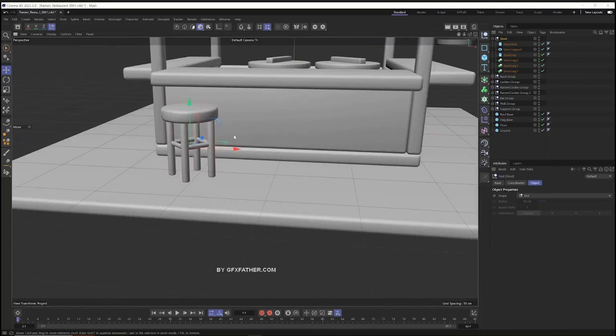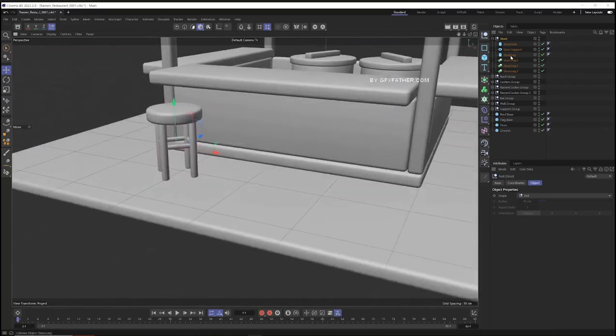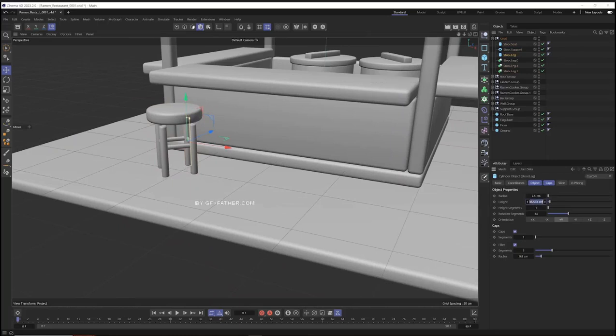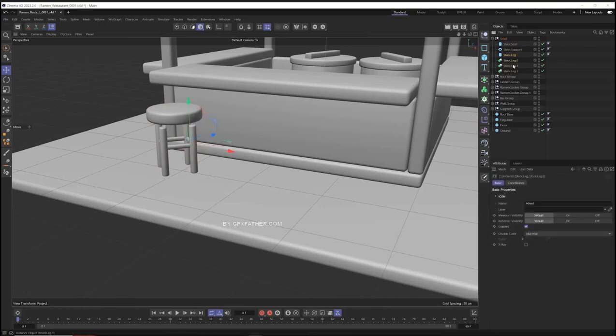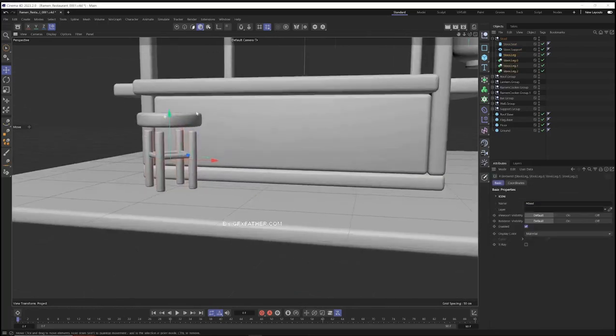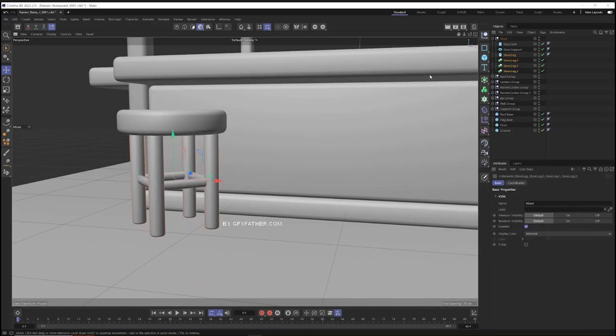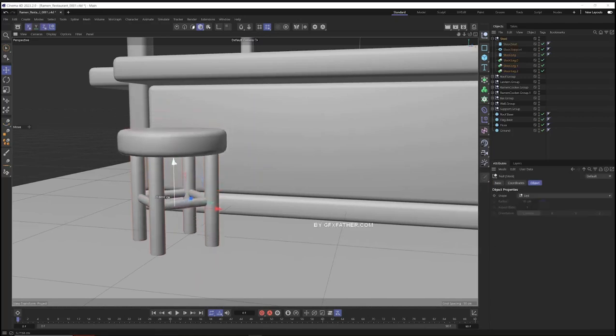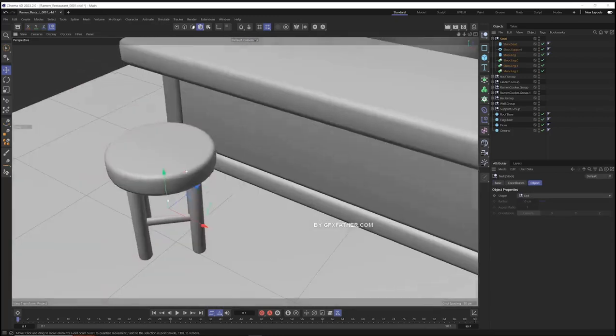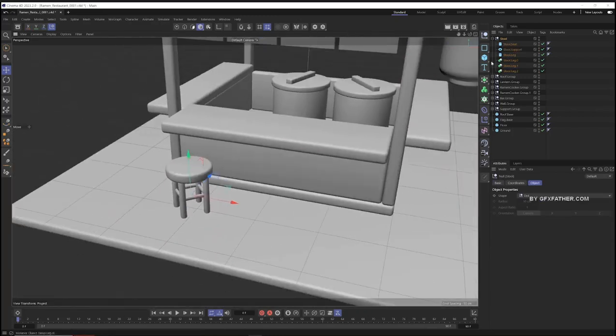And maybe I decide, you know what, this is a little bit too tall. Let me go to the stool leg, and we can just shrink down that height. And since we used instances, that's going to update everything there. Now we can just select all these stool legs and move this up and move the overall stool down like so. So now we can duplicate this single stool 2 more times using that same method.